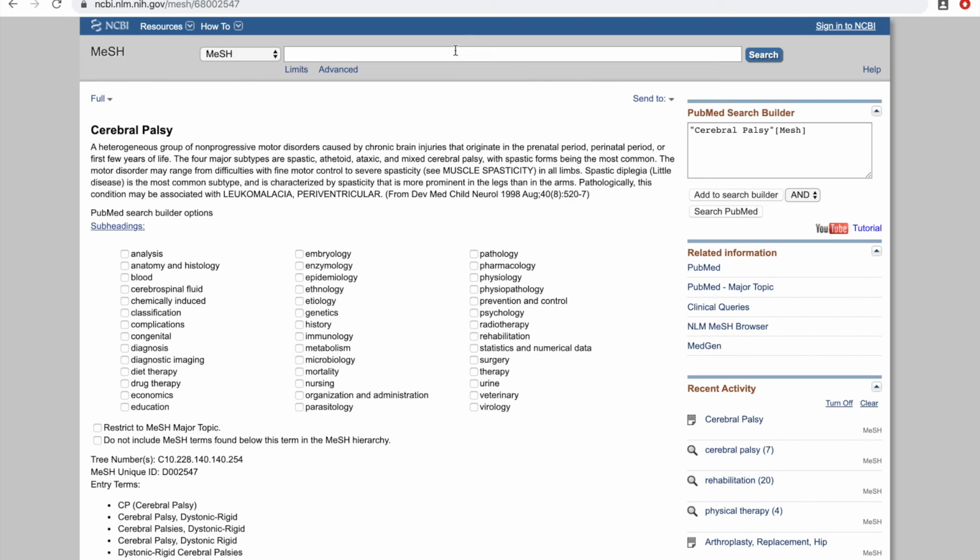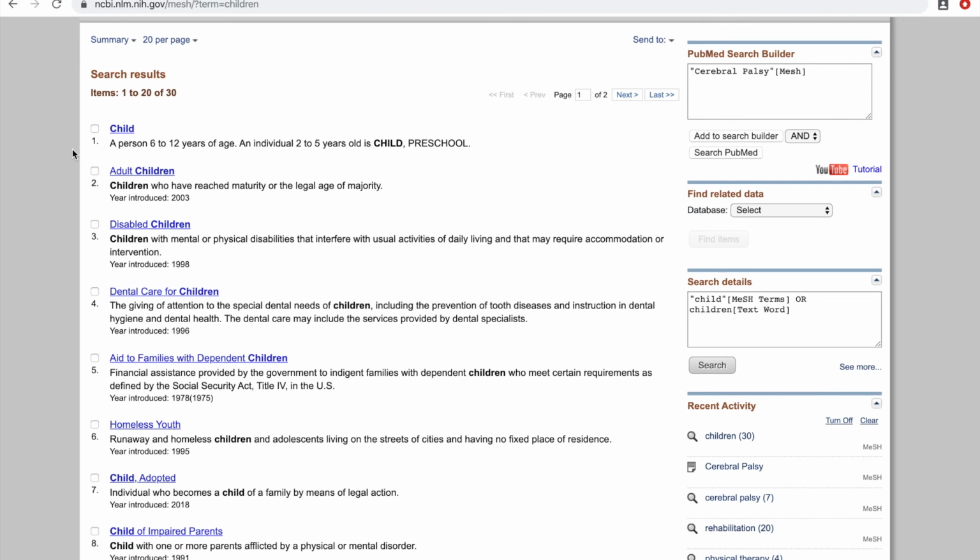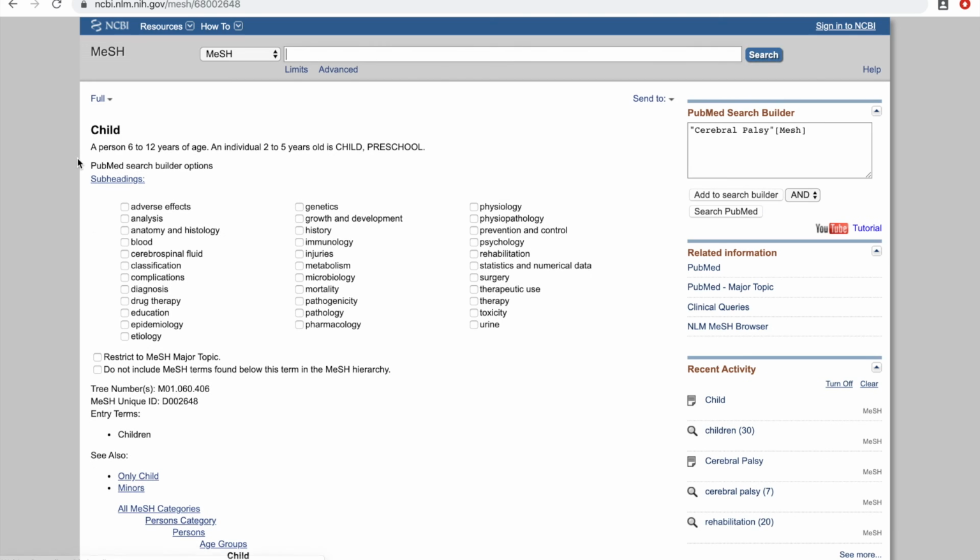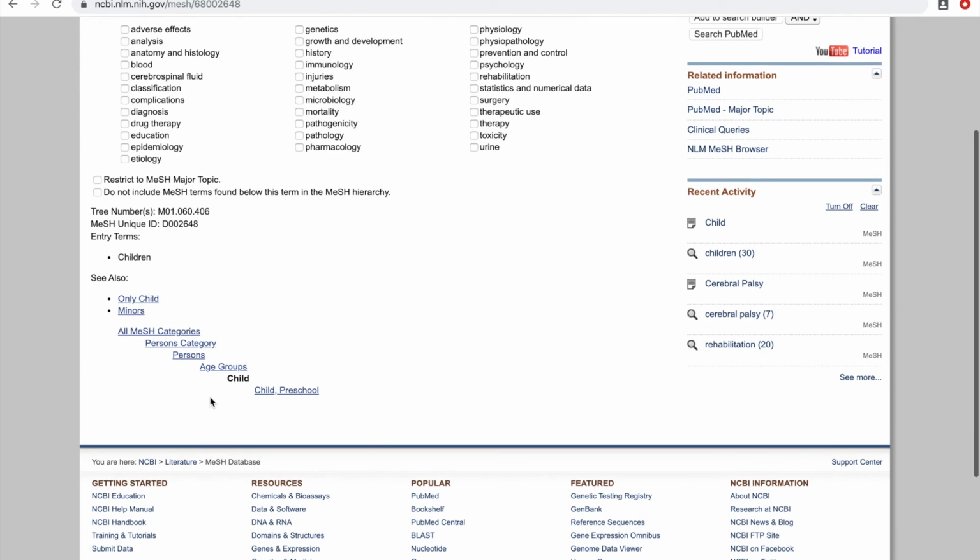Once that's done, we can go back to the search bar up top and look for our next term, children. When we click on child, you'll see that it says it's for a person 6 to 12 years of age, and if you want to look for individuals 2 to 5 years of age, you should use child preschool. But if we look at the MeSH hierarchy here, you'll see that child preschool is listed below the main child heading, so we will still pull up articles on children aged 2 to 5 using this main child term.